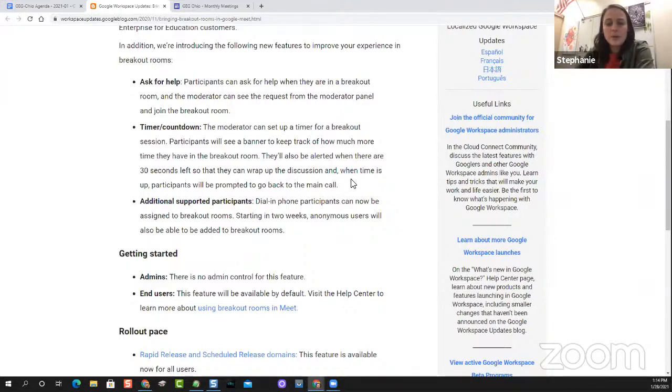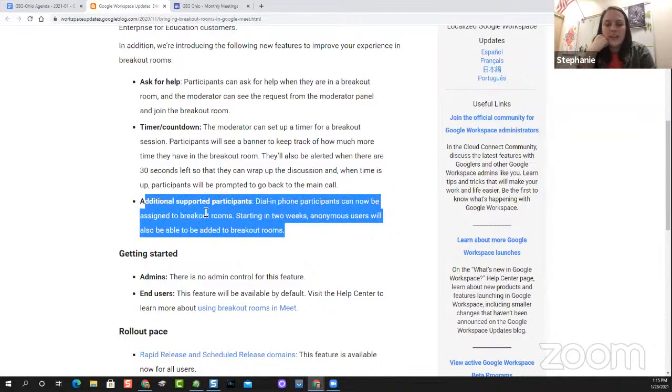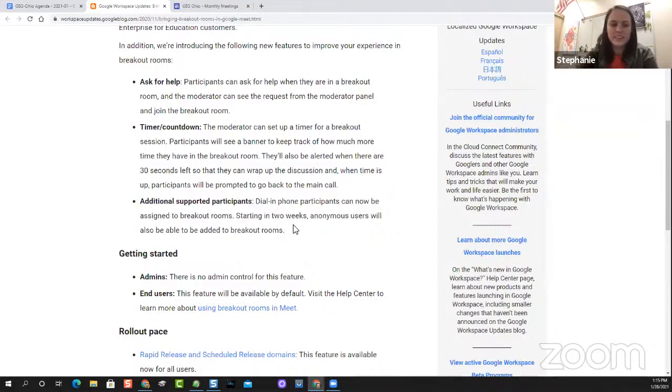And then the next part was really interesting because I didn't realize this was not a thing until our town hall. When we had our town hall, we used breakout rooms, and there was someone on a cell phone that had to join through the web. So now you're able to dial in and you're able to go into a breakout room. That's fantastic.